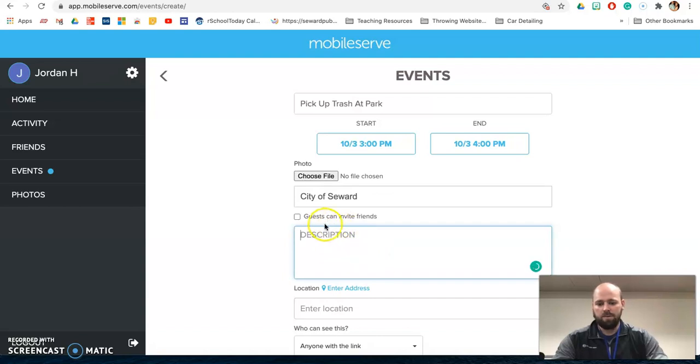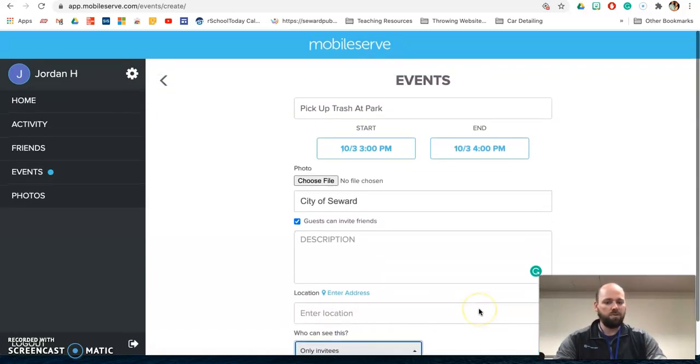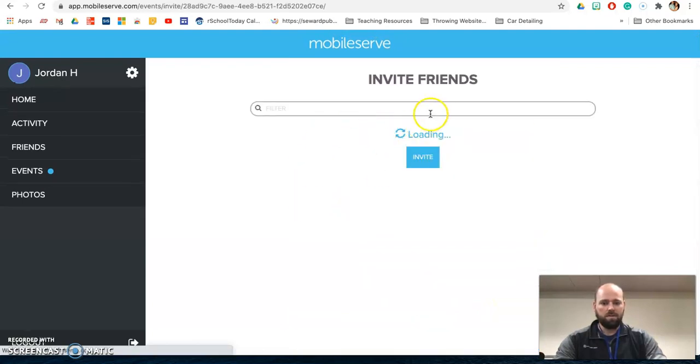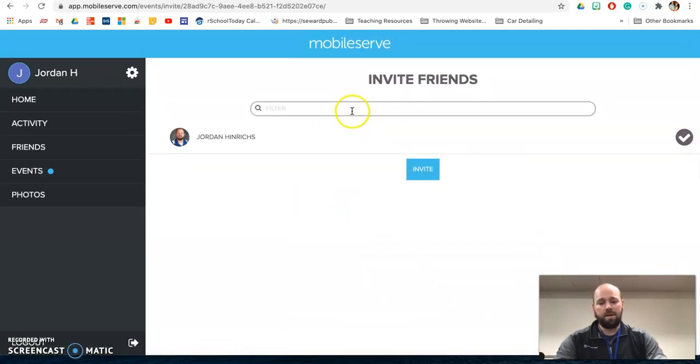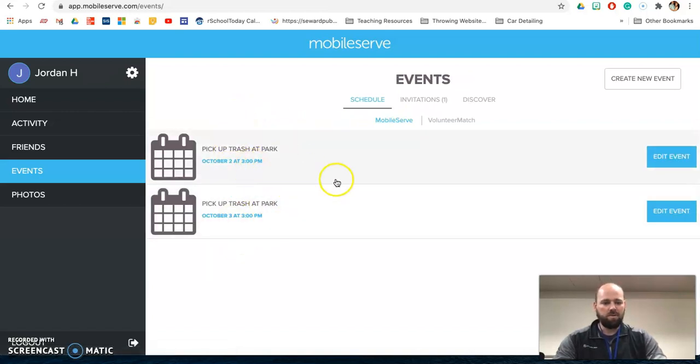and then describe what you're going to be doing. And you can make it so your guests can invite other people. And then you would put the location in there, so you can enter the address for the park. And then you can change this so only anybody with the link can see it, or only invites, okay? And this is where you get specific with who you're going to invite, okay? So then you would have to have a group of friends in order to invite them to the event, okay? So I made myself my friend for the account for making this video, so I can invite myself on my other account to pick up trash, and you have the event scheduled.